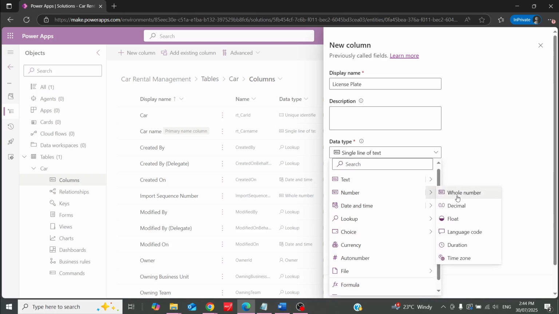So if you click here, you have whole number, decimals, floating numbers as well. Date and time allows you to put a date and also time. Choices are yes or no, or different values that you can put. So you can say approved, drafted, rejected, cancelled, and so on. So different choices that you can have, but we'll talk about this in detail.